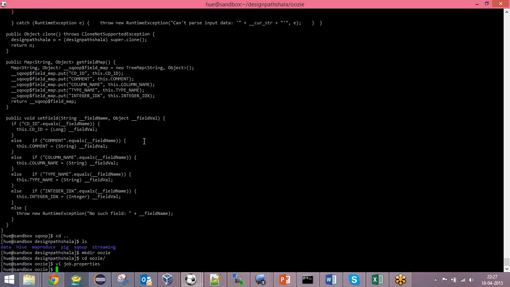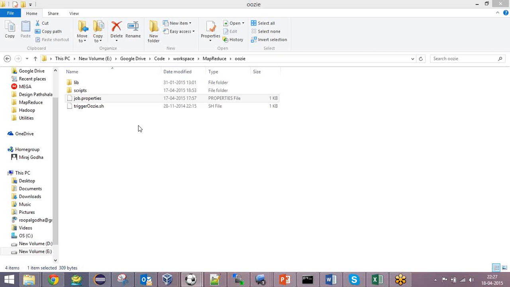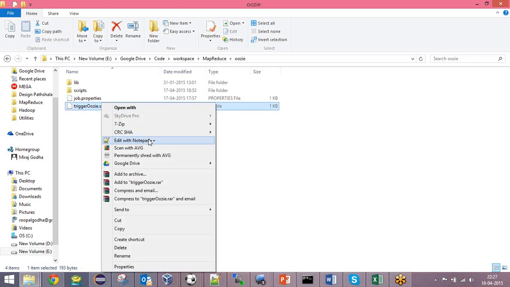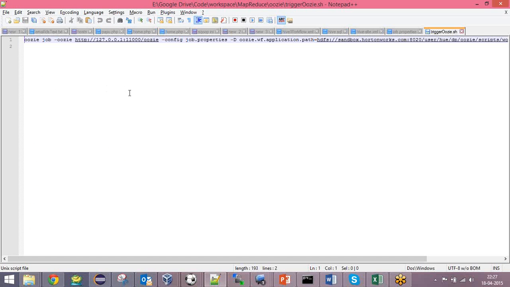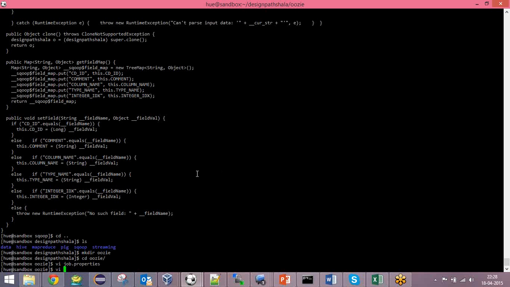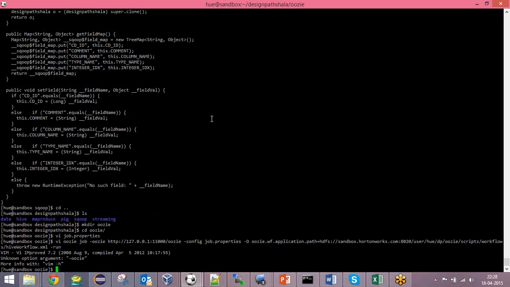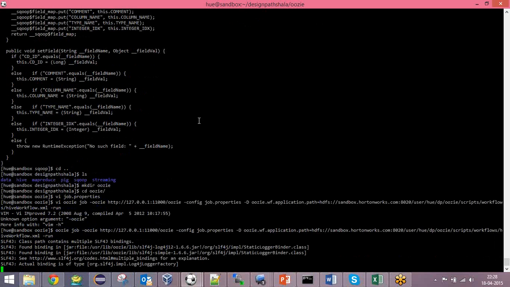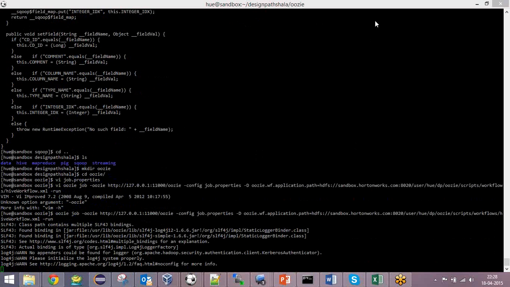And I say okay, and I'll create one more file over here which is to trigger Oozie, which will be useful for us, but we can use this command directly also. So let's use it directly. So okay, it triggered up.